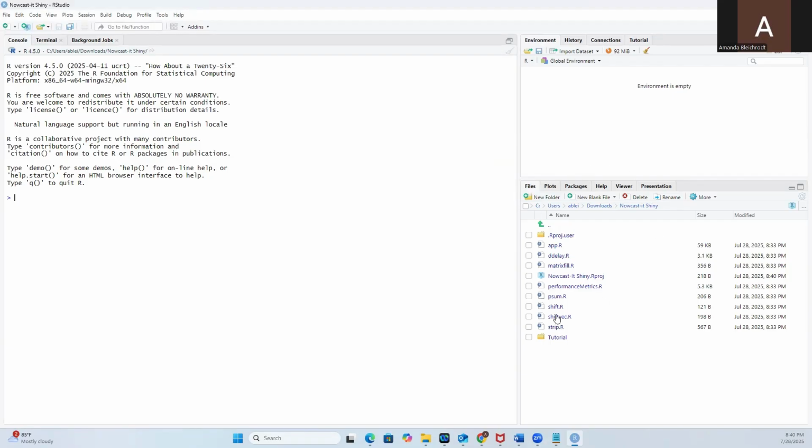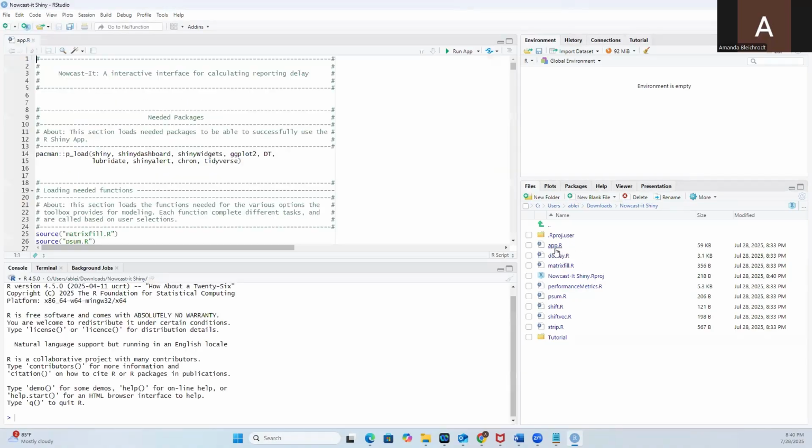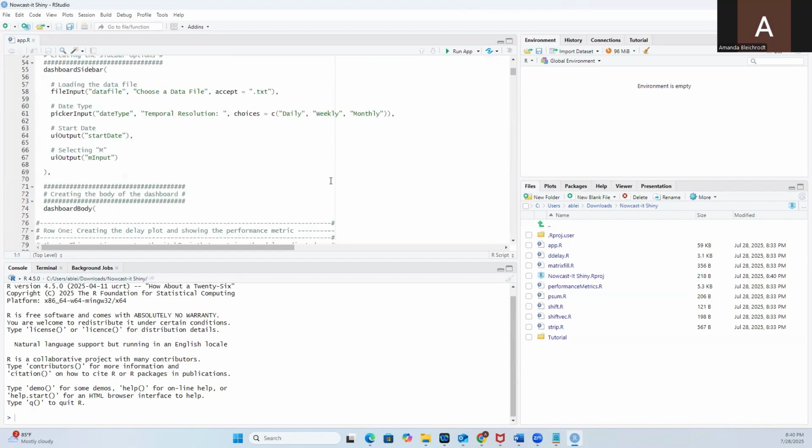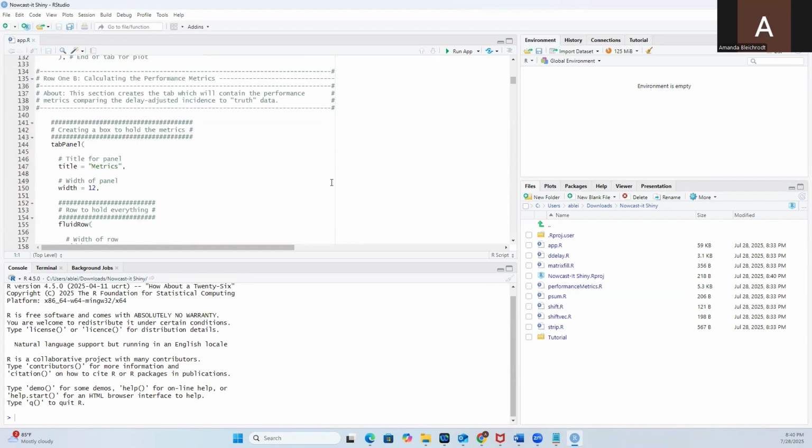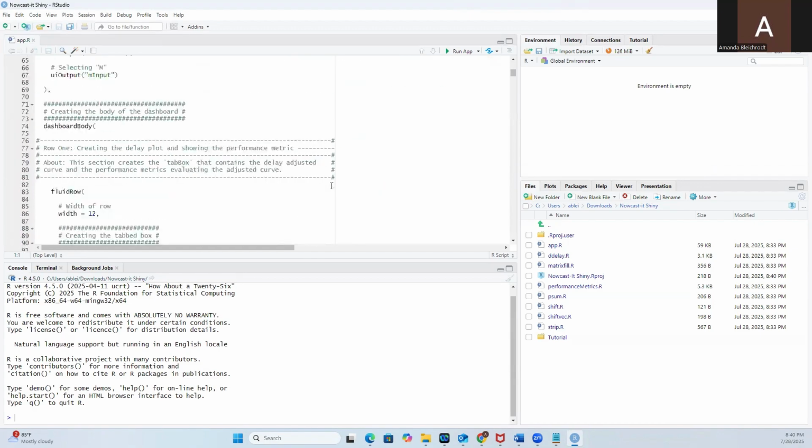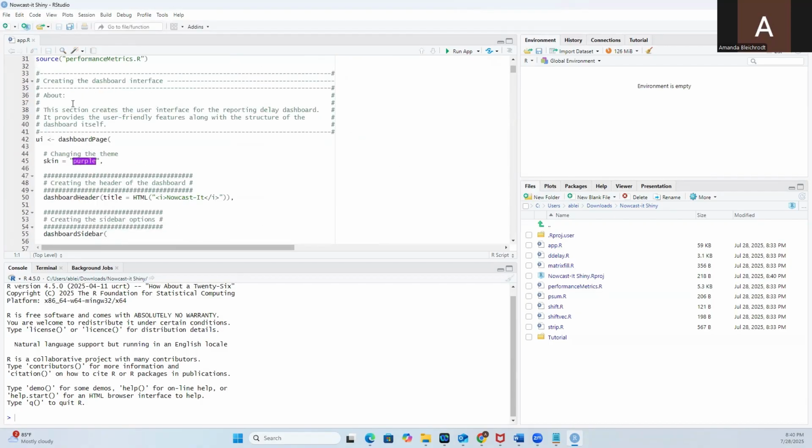As you can see in this bottom right-hand section, we can see everything we were just looking at in our file explorer. We have all of our R scripts and that tutorial folder in our project. The only R script we care about is this app.r file, so we're going to open that. As you can see, there are lots of notes in here, lots of code. You don't need to do anything except open up the app.r file and then click Run App.